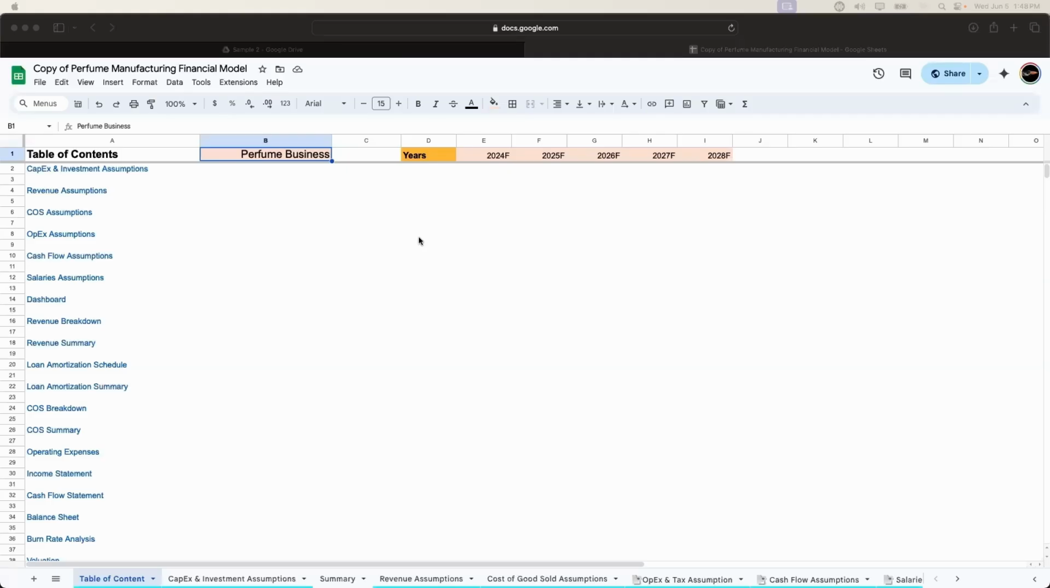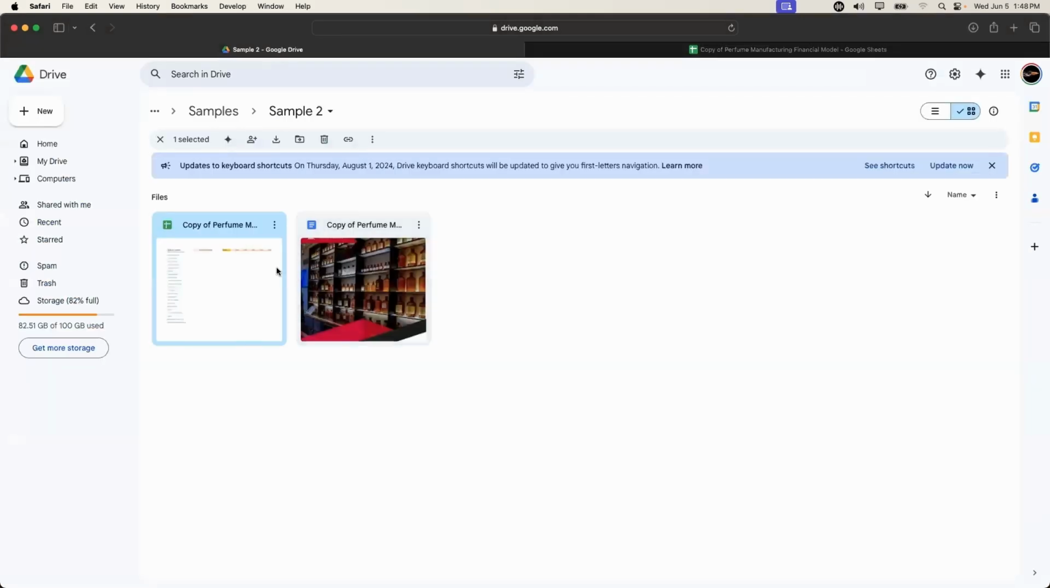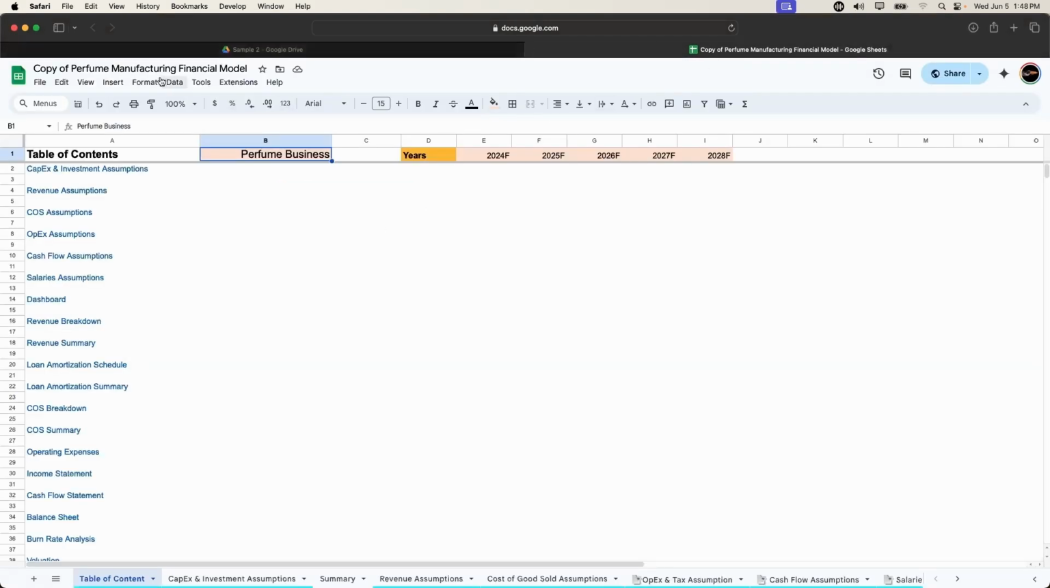Okay, so let's consider the name of the perfume business plan to be, let's say, Bloom and Ember, and we have to start the business plan from the financial model. So here's the financial model and the doc file, which is the business plan template. I'm going to work on this a bit later. I'm going to start with this one.